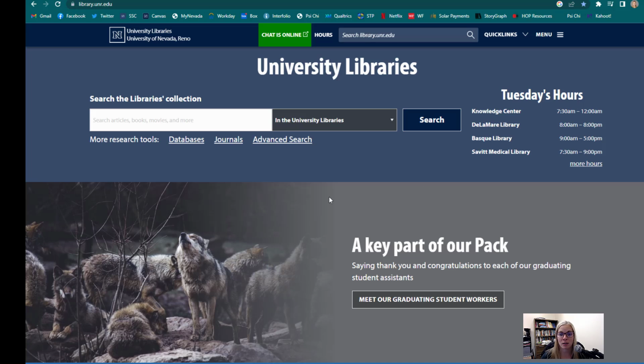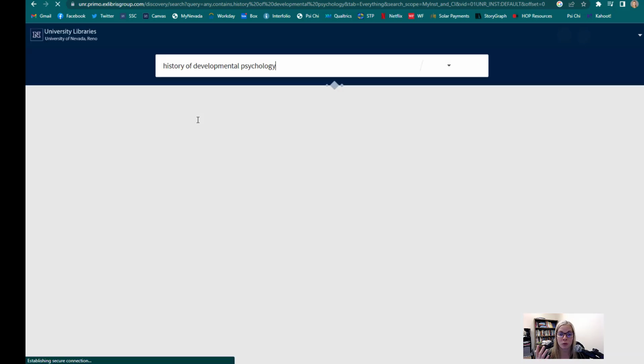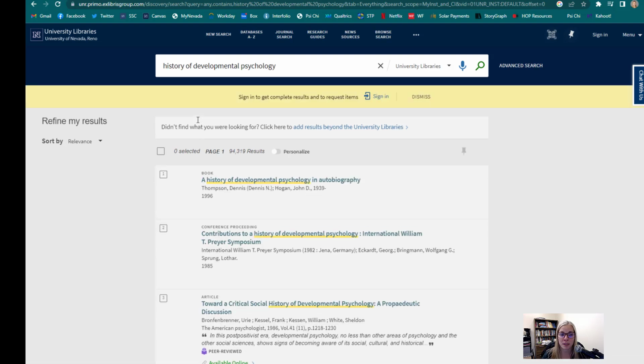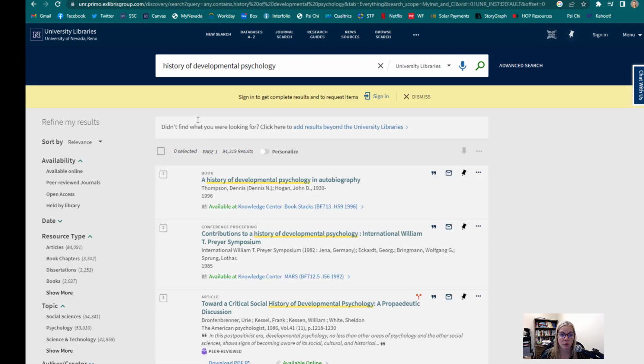And now we are at the library website, and there's going to be several different places we can start our search. One is just searching the library collection right here. I can put in history of developmental psychology, and I'm going to get a ton of different resources. I can get journal articles here. I can get books. I can get all the things that are kind of peer reviewed that we are looking for. And then I can narrow it down.